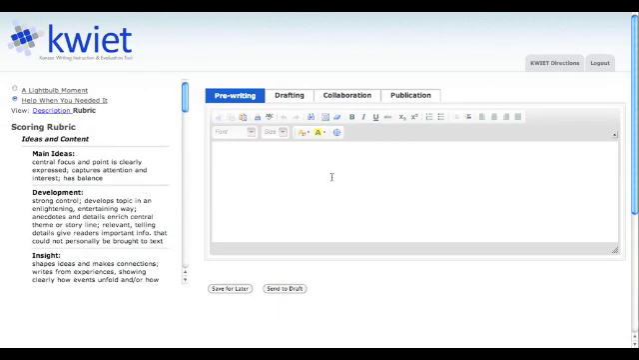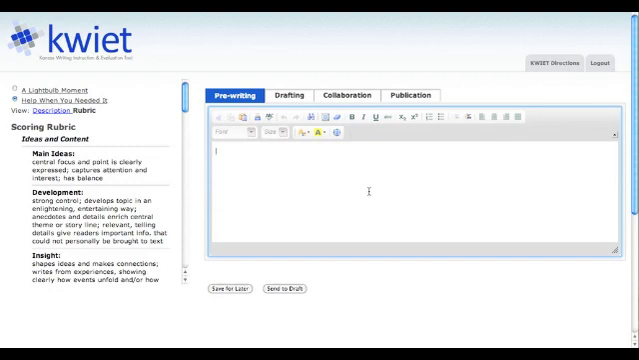You have many formatting options in the toolbar. You can see what each button does by moving your mouse over the formatting options. Use the main text area of the Pre-writing tab to make notes about your topic. Be sure to save your work by clicking on the Save for Later button. When you have completed your pre-writing notes, you can view your notes next to the drafting space by clicking on the Send to Draft button.